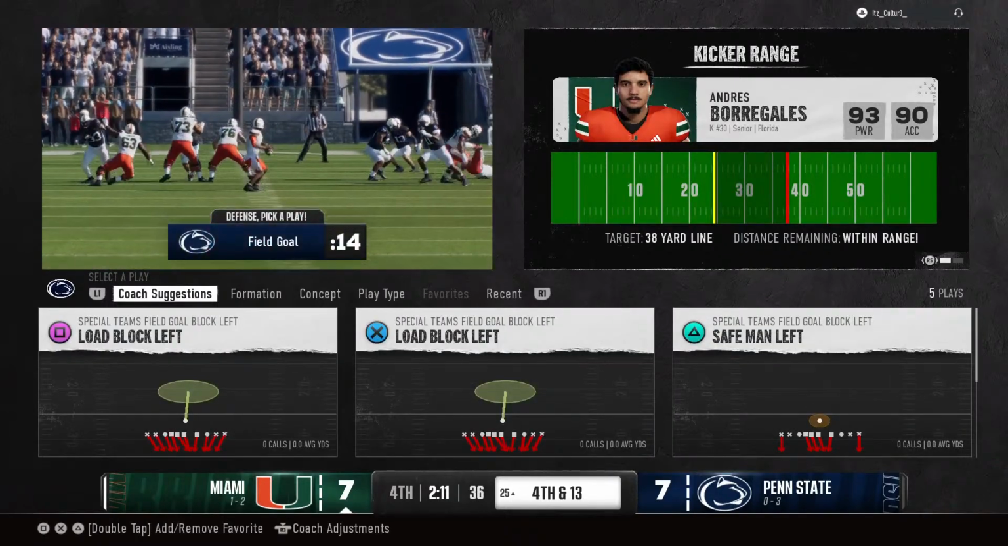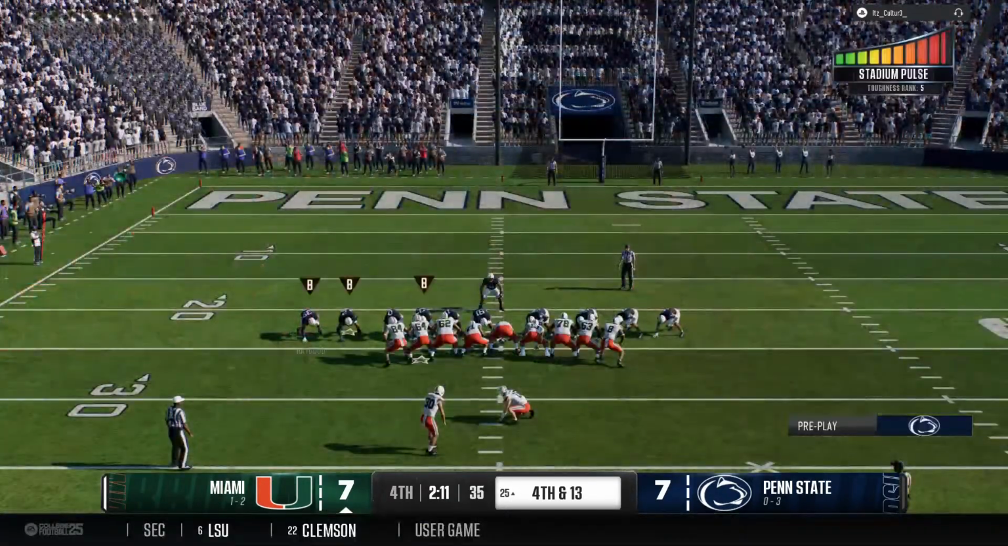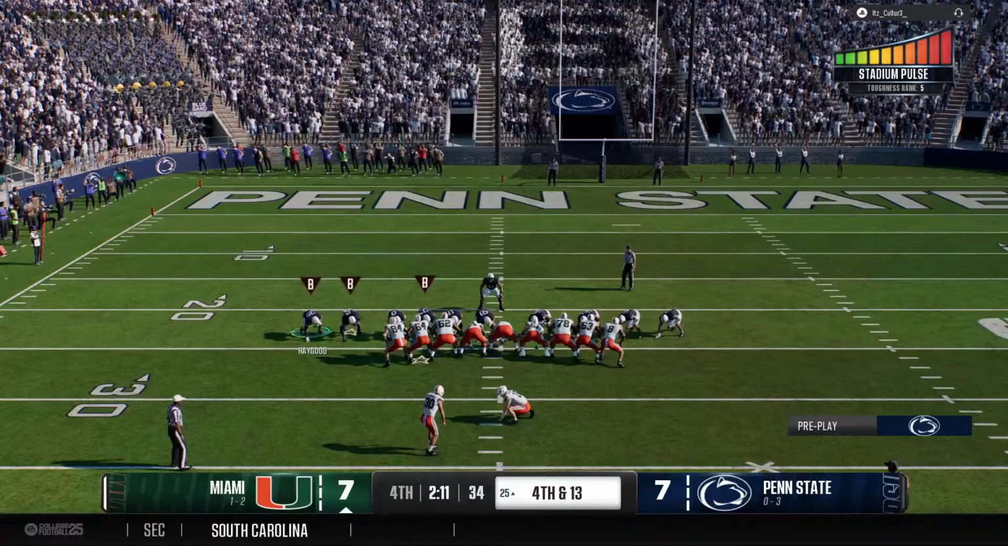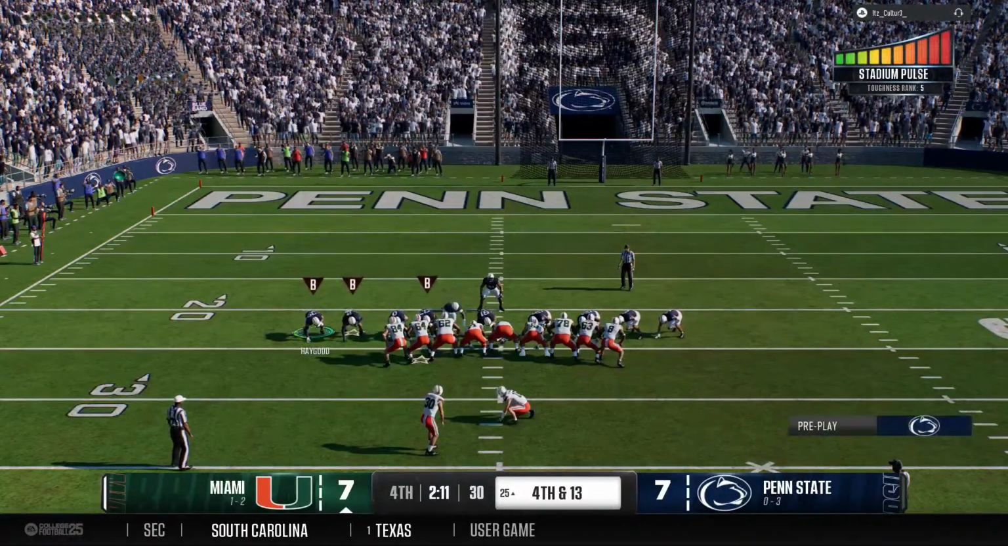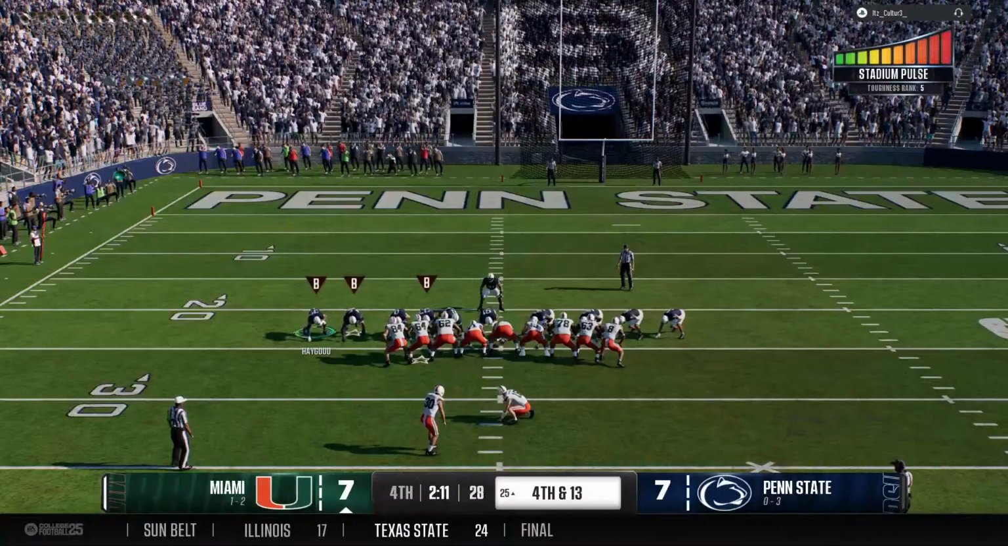Nice job by the defense. They're mixing up their look there. 3rd and long in field goal range. They go zone coverage. So everybody on the back end has the eye on the quarterback, and they're able to break on the ball, force the incompletion.